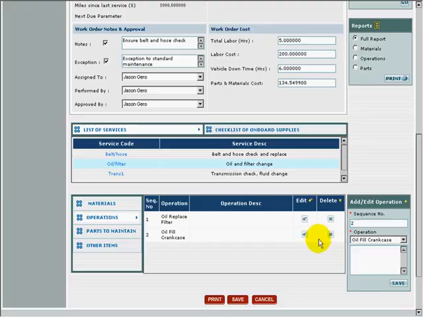To delete an operation from the service, locate the operation in the list, and then look to the right of it until you encounter a small button under the Delete column. Click on the small button. The operation to the left of the Delete button you clicked will be deleted from the list.